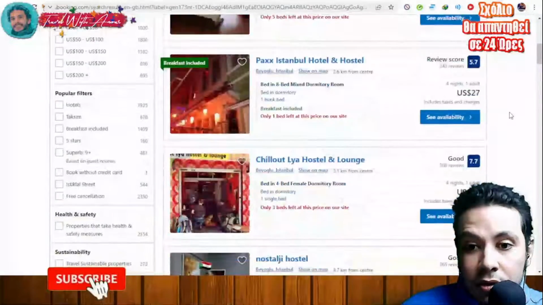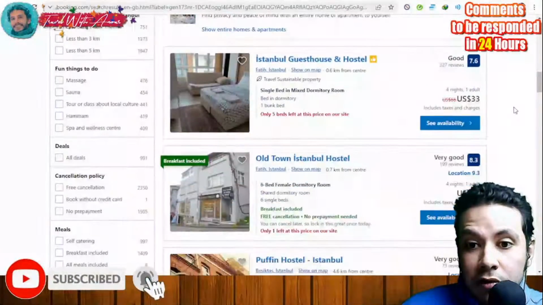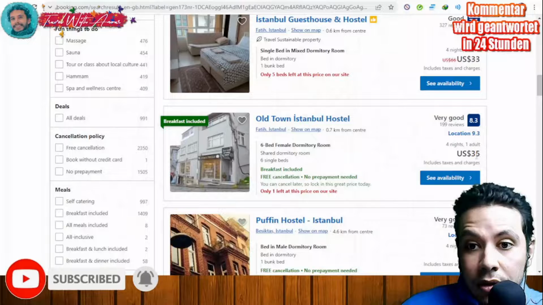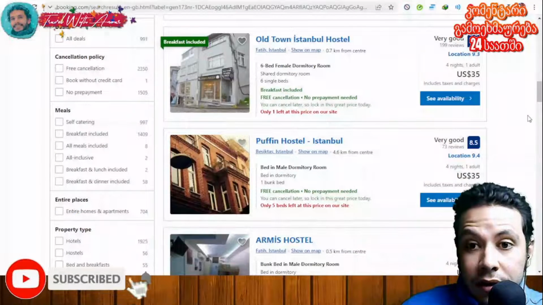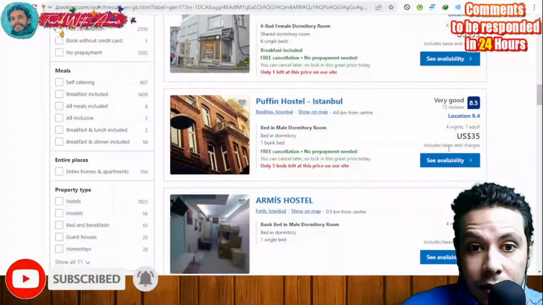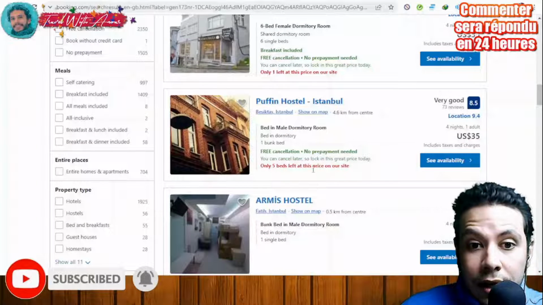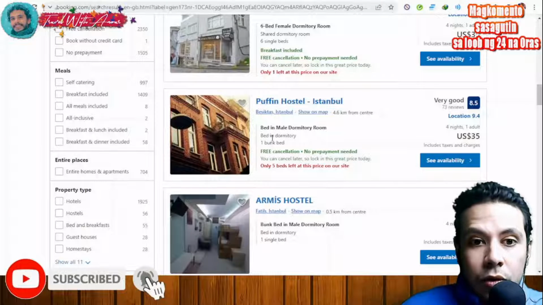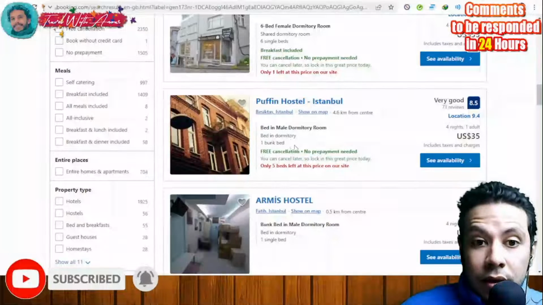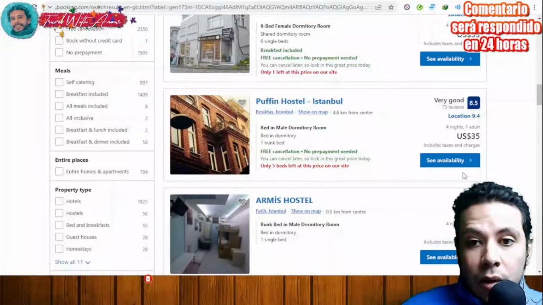Also we can check for better quality. Okay, still a good price for very good quality. Let's check availability. Okay, I like that one. It looks old and only 5 beds left at this price. So you are booking a bed in a dormitory and 1 bunk bed.